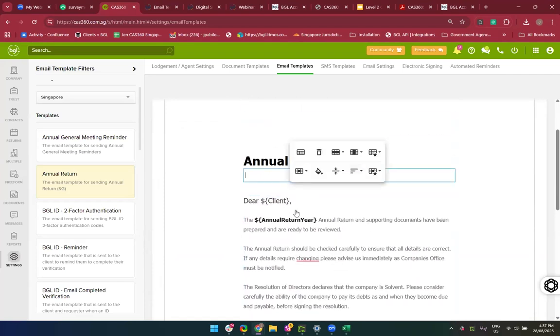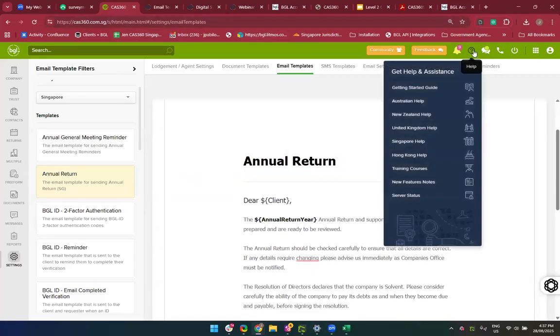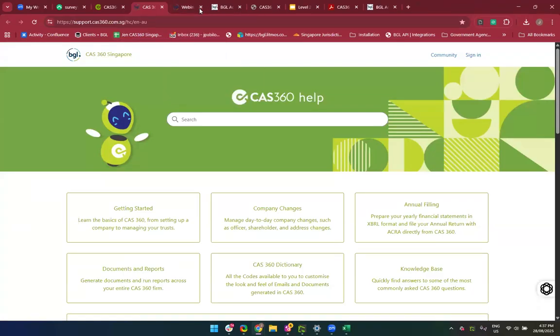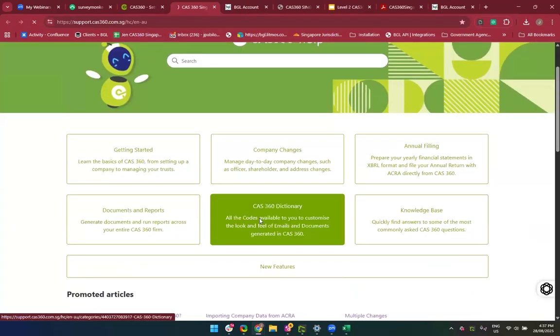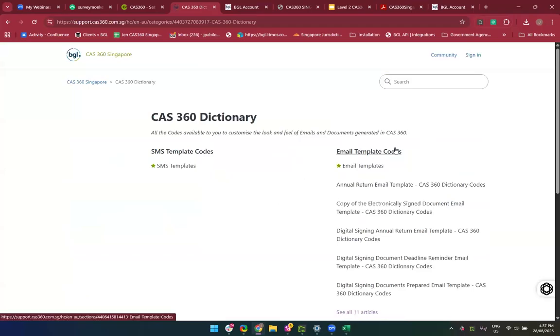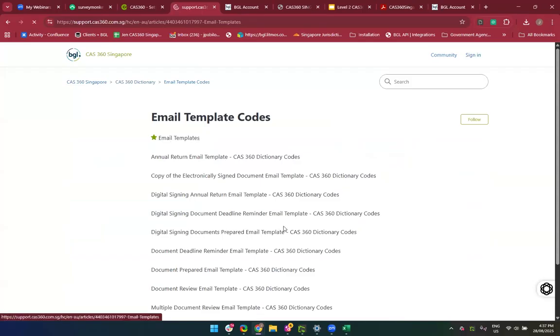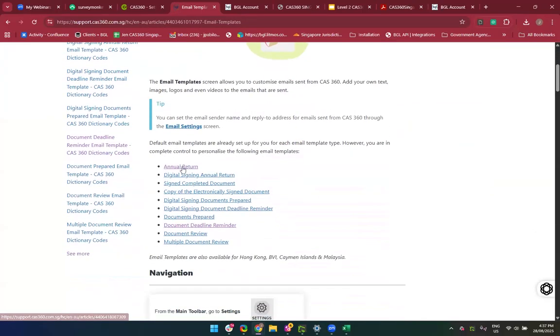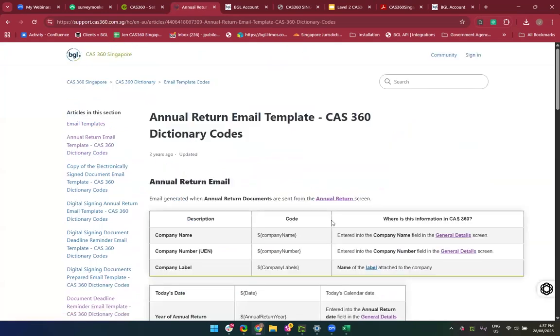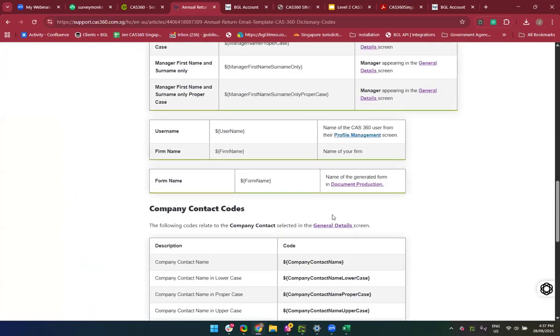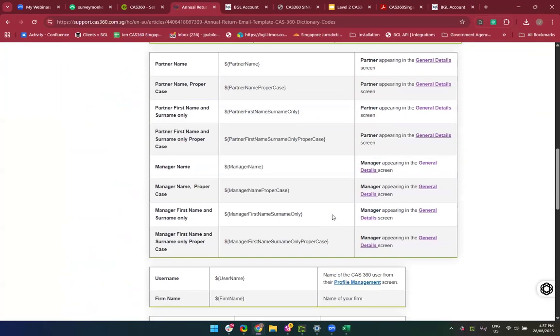And here I've got the clients. So you also notice, how do I know what is displaying here? It's client and then annual return. So again, you can just simply go to the Singapore help. Just close these ones and select CAS 360 Singapore Dictionary. In this case, this is customizing email template, and select annual returns because we are customizing an annual return email template. So you can see all the codes available over here.